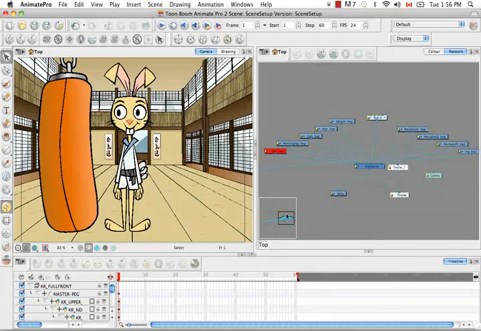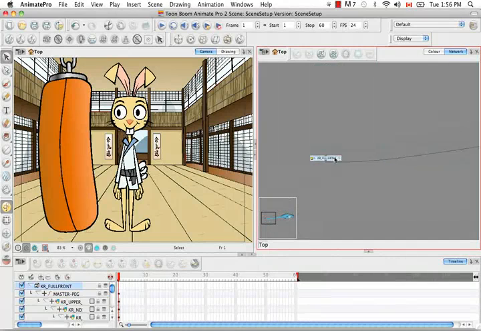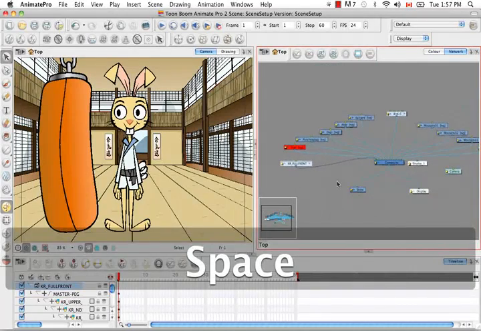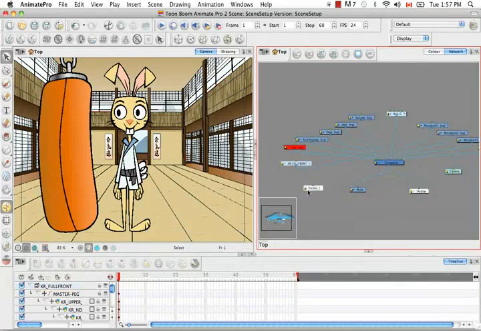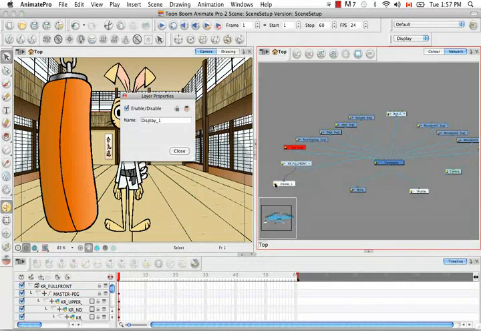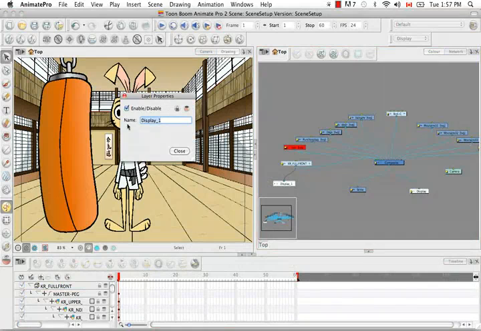And then our rabbit's all the way over here. Let's bring him closer to the group. And then what we can do is pull a wire from the rabbit and connect it to the display. And I'm going to actually rename the display as well so that it's a bit more obvious.